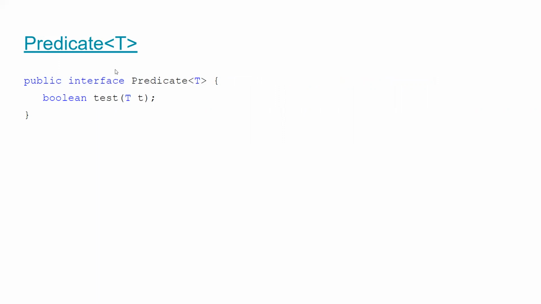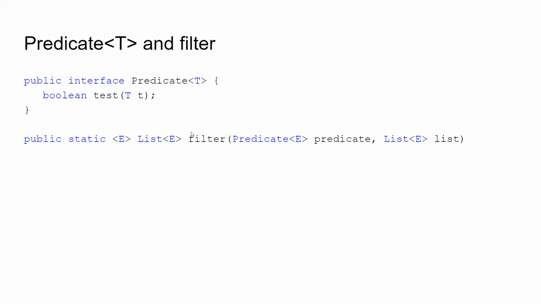In this case, the standard Java predicate interface that they've made has a test method that takes some T. So what you're going to do with filter here is pass in a big list of values of some type. I'm also going to pass in a predicate that takes that same type, and it's going to call the test method on each of those items, and whatever passes the test, aka returns true, it'll include in the return value.